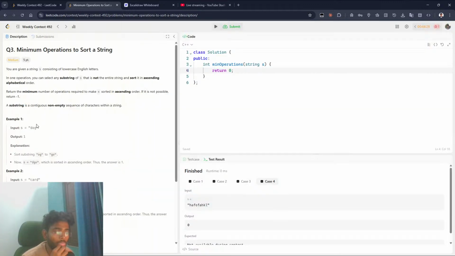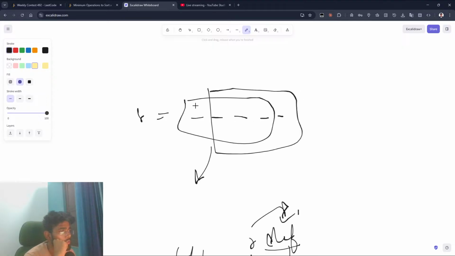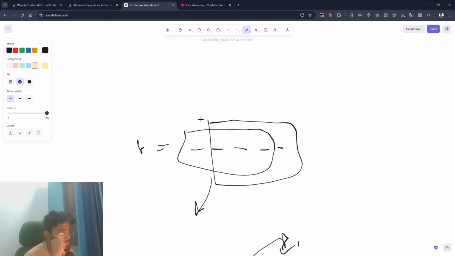Let's leave. So I need to do this question. Like 44 minutes left. I need to do this question. Where were we? Yeah. So if this is the substring, I can either sort here, I can either sort here. And if this makes this string sorted, I can simply return 1.